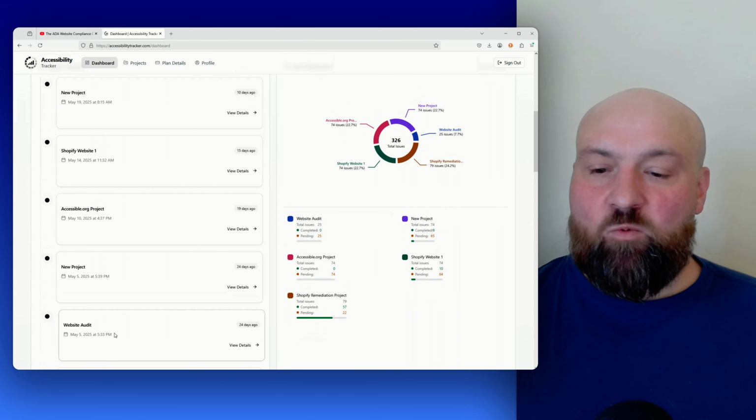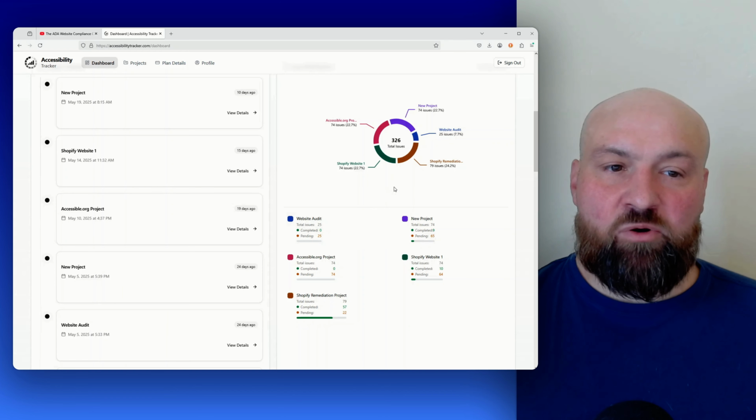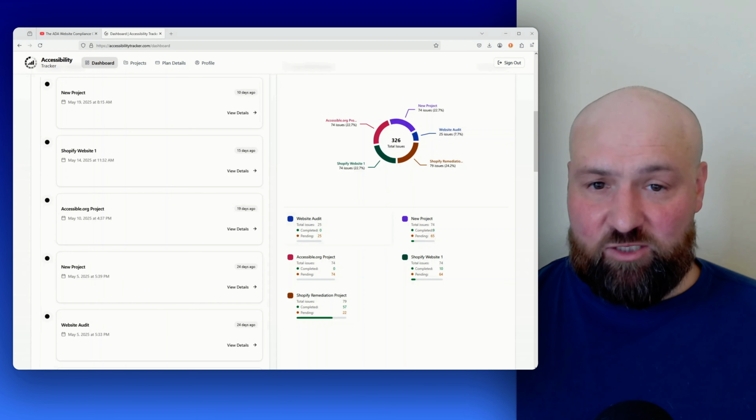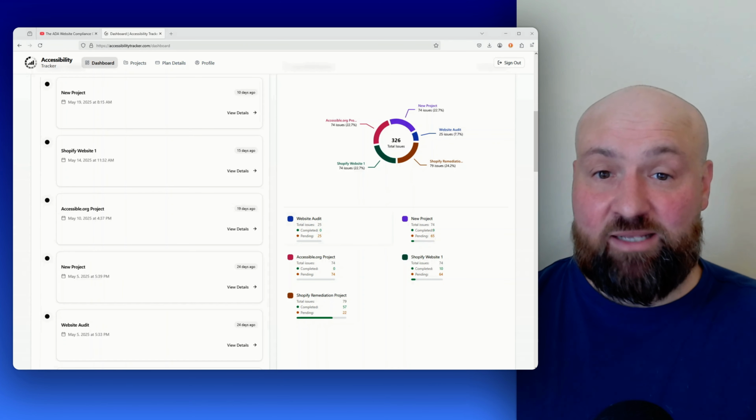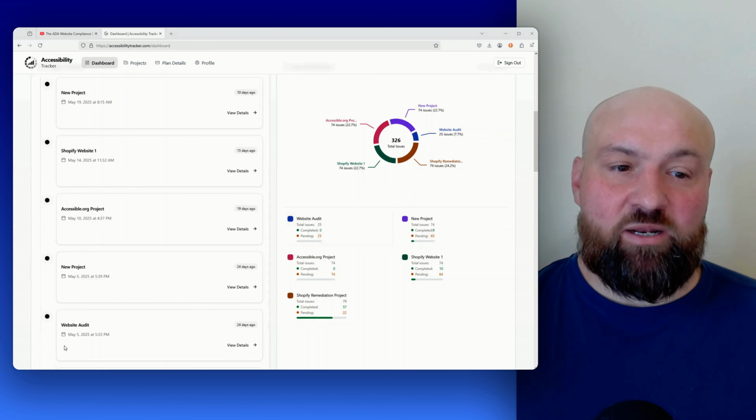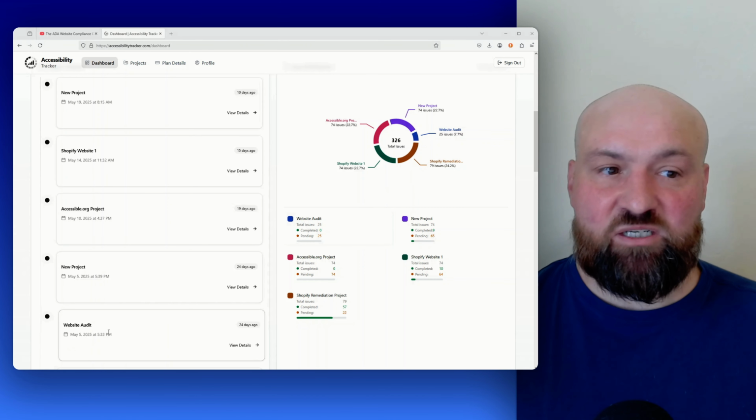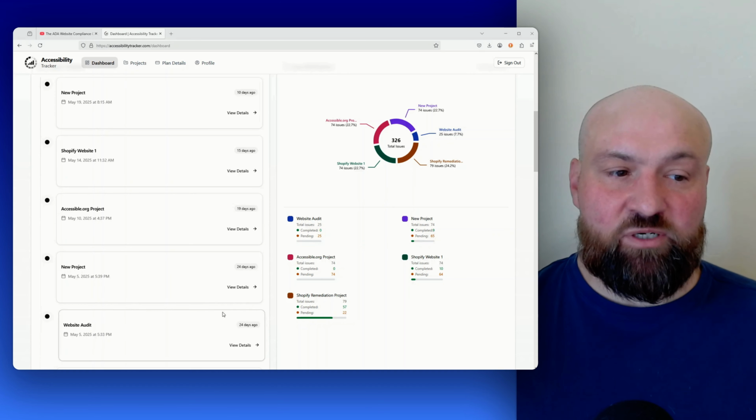And remember, with Accessibility Tracker, we are uploading audits. So these are going to be the actual audits for our digital assets. This is not scan based. This is based on an audit. So this is a true representation of the accessibility for your digital assets.